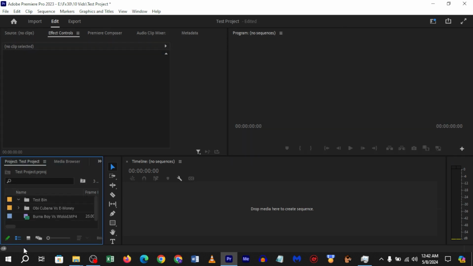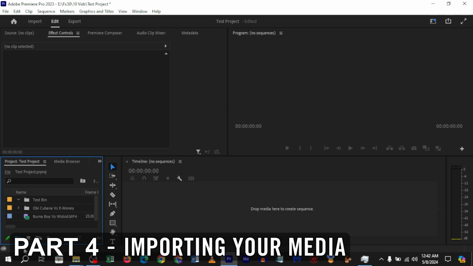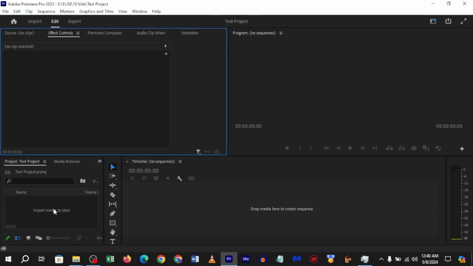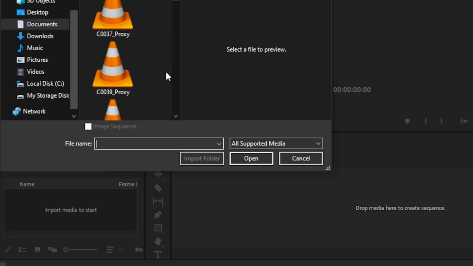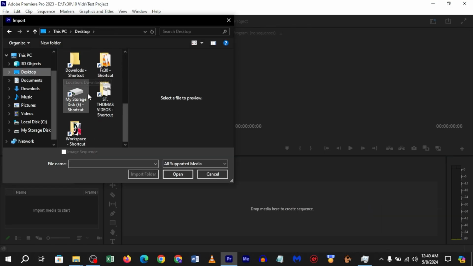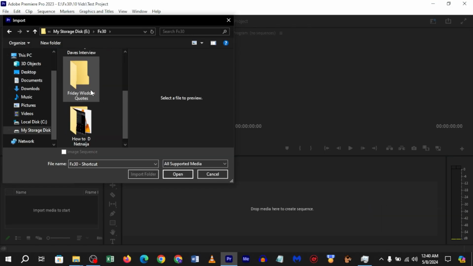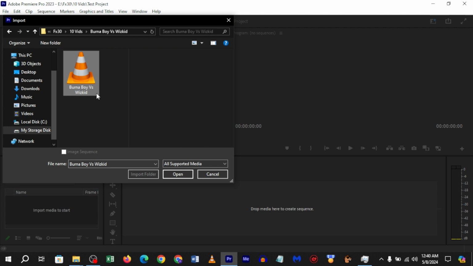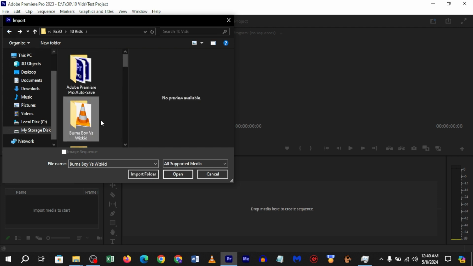So the next thing you need to know is how to import your videos and files into Premiere Pro. To import media, there are two ways you can do this. It's either you double click here and look for the folder where you saved your videos. Mine was desktop, FX30, 10 vids. Then you can see some of those videos here. So I can decide to import single videos. You can decide to import a folder.